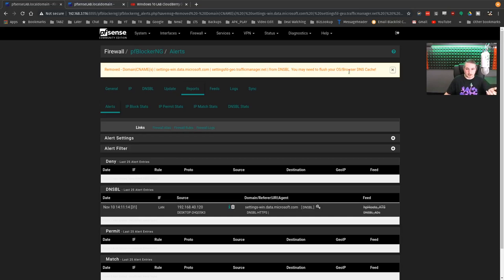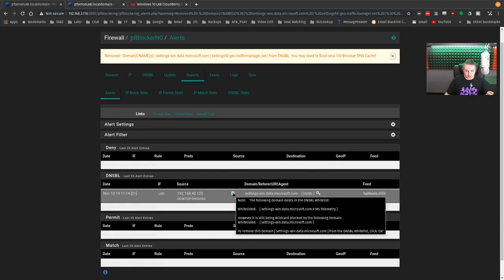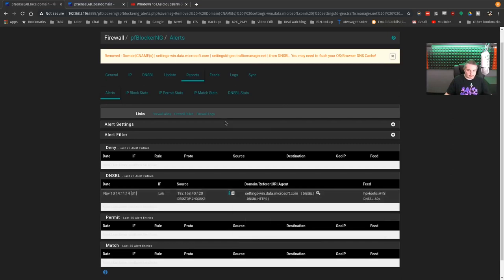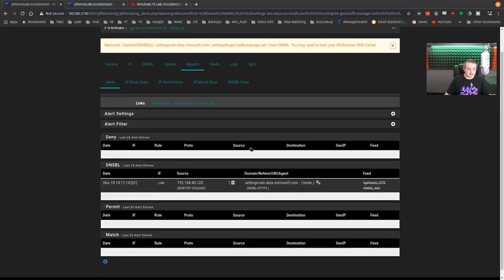You may need to flush your browser cache. This is one thing too: once it's been sinkholed, sometimes it may get stuck in the browser. And if we wanted to undo it real quickly, we could go right here and trash that. So there are options to go back and fix it if you need to.